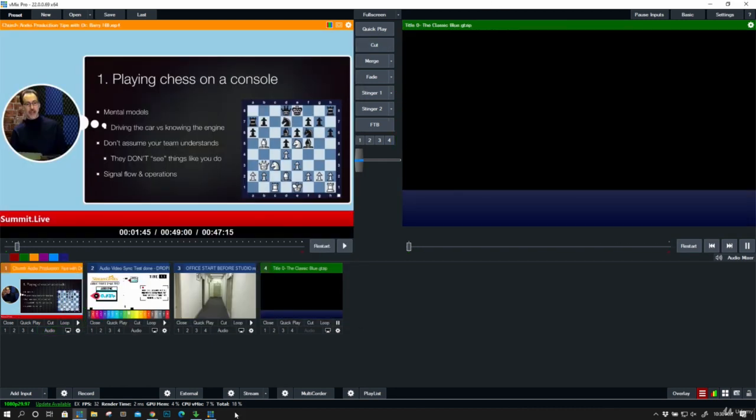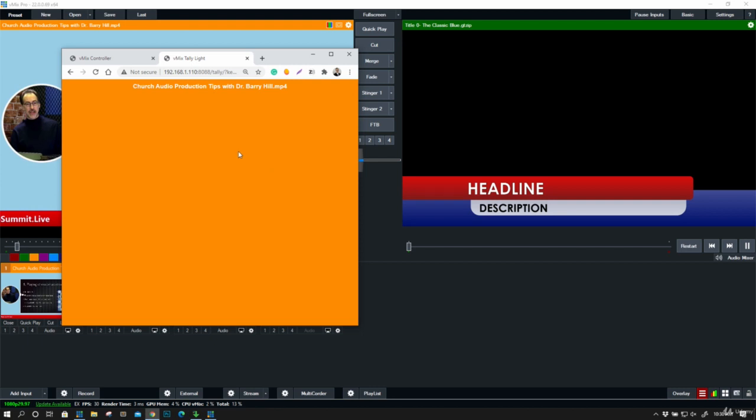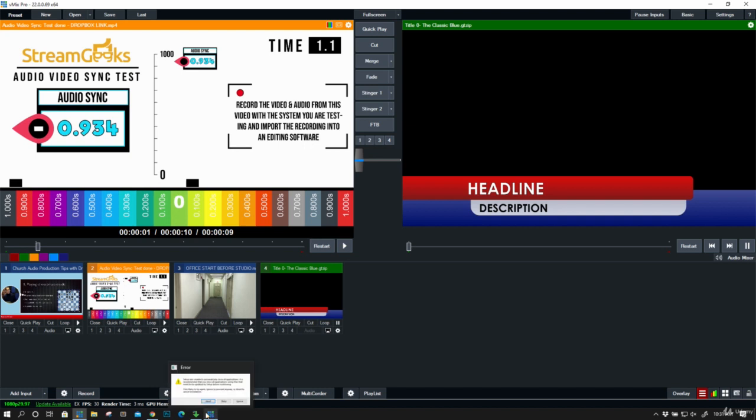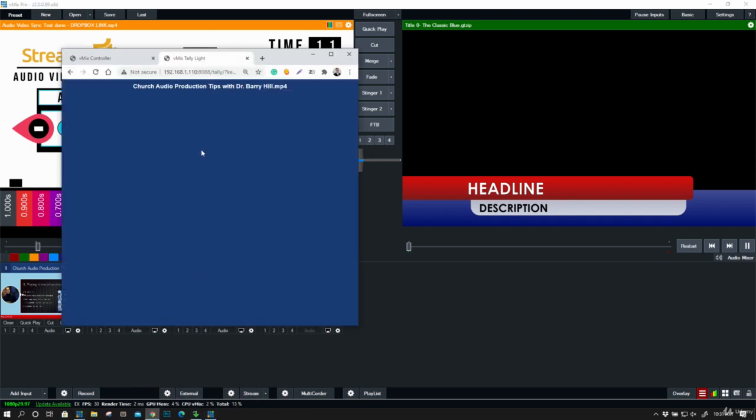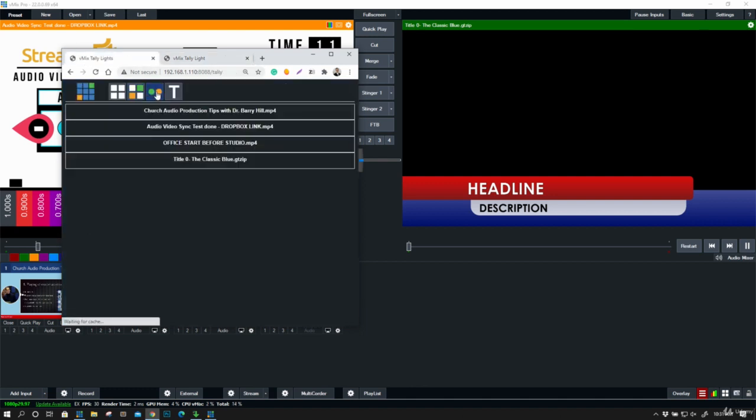Now, if we cut away from this and go back to it, that's orange, right? I'm colorblind. That's orange. So we know that the camera is not live. It's in preview. And if the camera is not in preview or output, it turns to this color. Is that blue? Yes. So we have blue. All right. So that's tally lights. And so you just select the input that you want the tally light to work with, which would be a camera, and it starts to work.